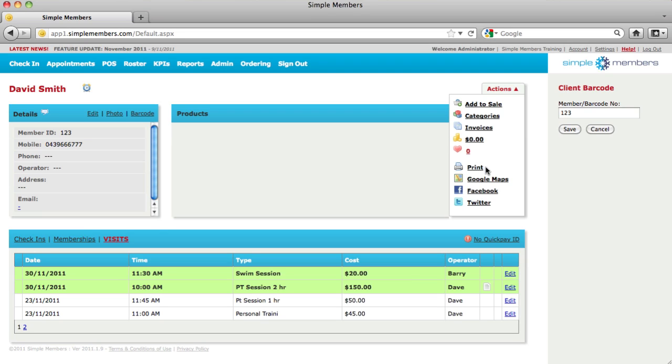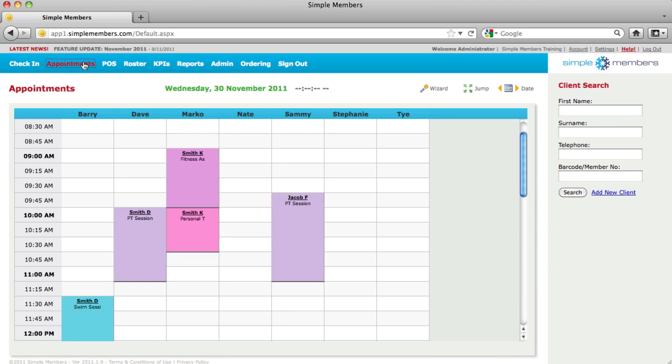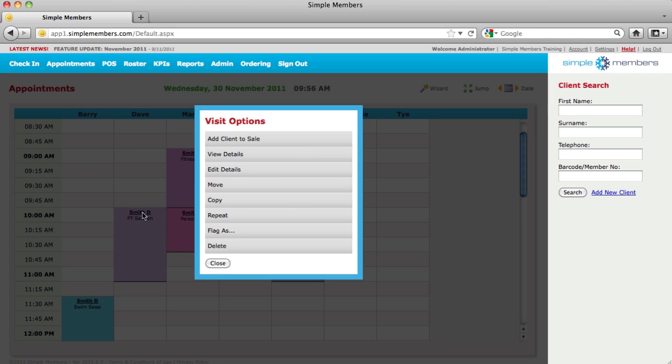You can print this client card. You can search for him in Google Maps so you can see the demographic of your clients. And you've got Facebook and Twitter as well. So if we go back to appointments and we click on the client's name again, we'll have a look at a couple more of these visit options.